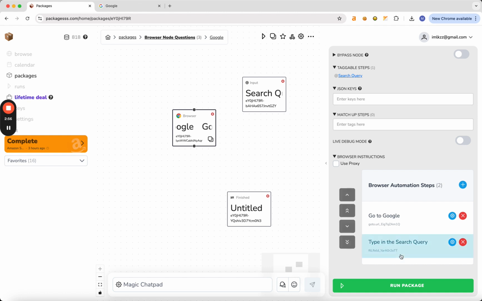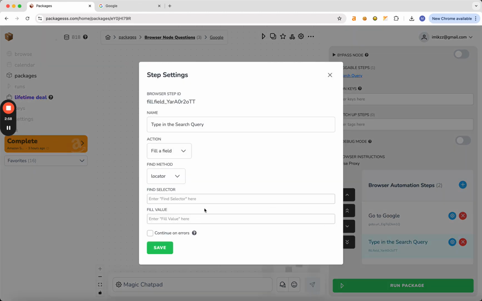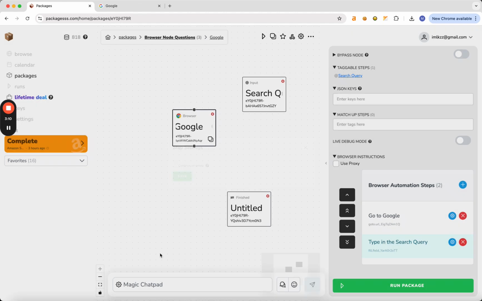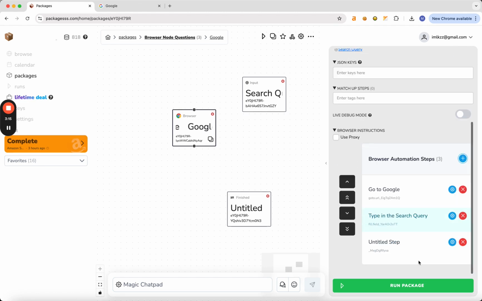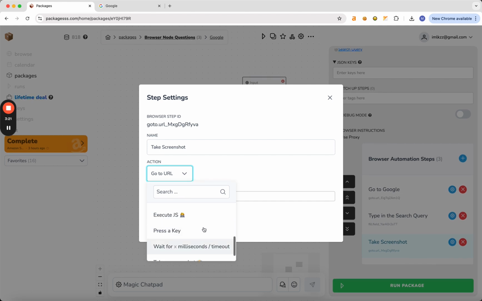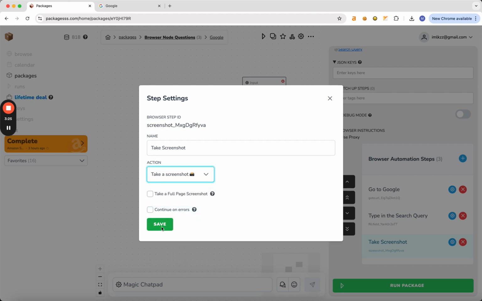Okay. So we're going to fill in this field, and the selector is going to be input name equals Q. The fill value is going to be search query at search query. So we're going to save that. And then we're going to take a screenshot, because I love taking screenshots to debug. All right, let's take a screenshot, save that.